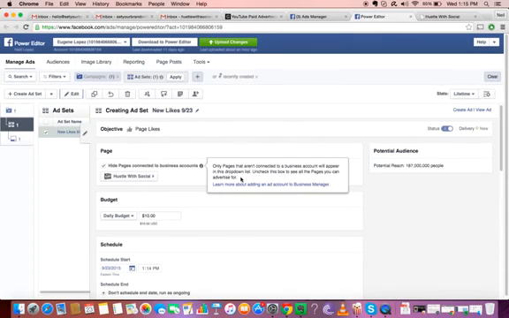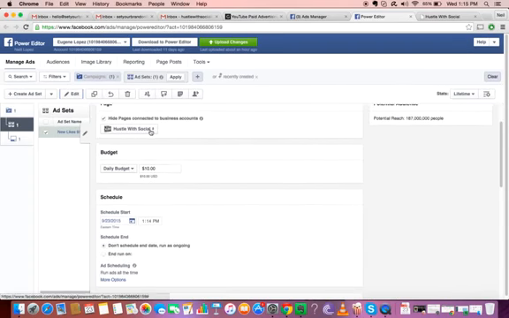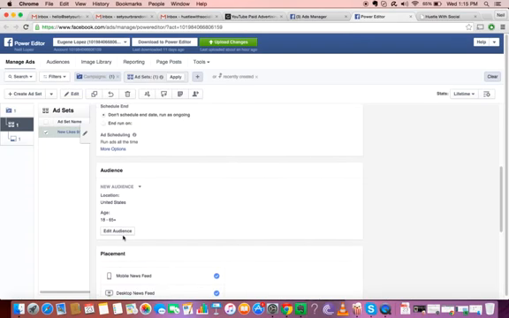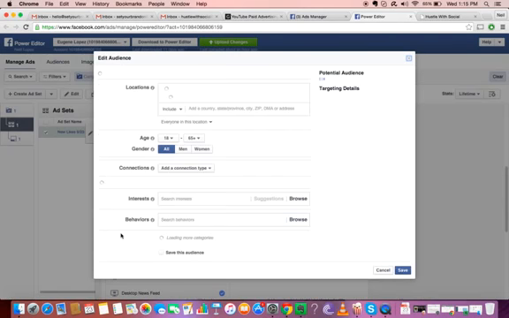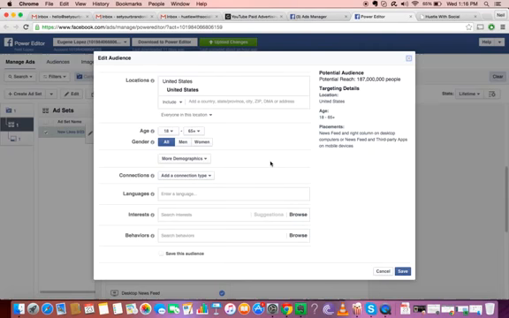Now it brings you to your budget. See, our objective is page likes. The page we want likes for is Hustle with Social. Daily budget, like I said, we start off at $5. So that way you can see what's working, what's not. Here you're going to create your audience similar to what we did in Ads Manager, pretty much the same. You know, you're going to enter your locations, your age, man or woman, their interest.